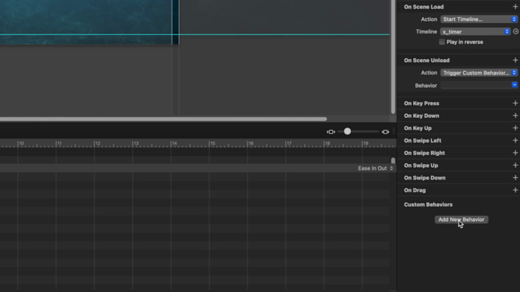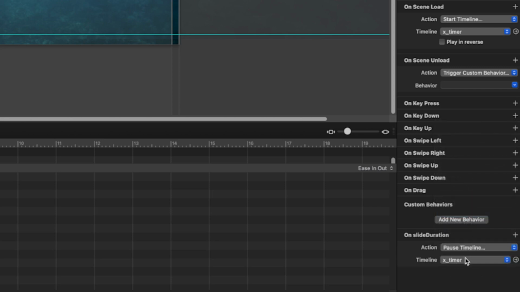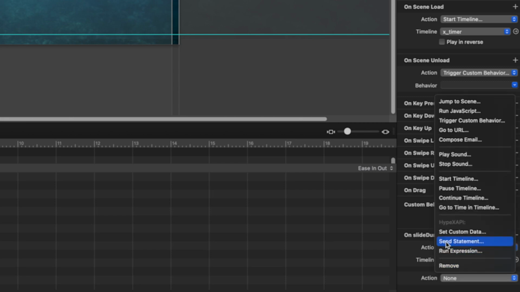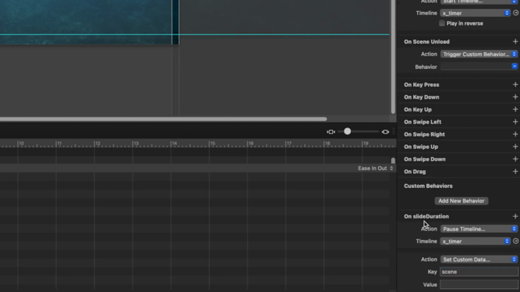Let's create the custom behavior. We'll call it slide duration. The first thing we need to do is stop the timer timeline. There we go. We also want to name the scene. So we choose set custom data. We name the scene variable knowledge check 1.